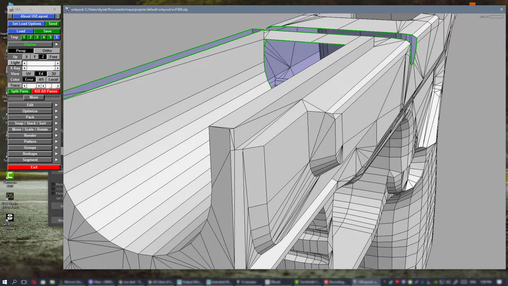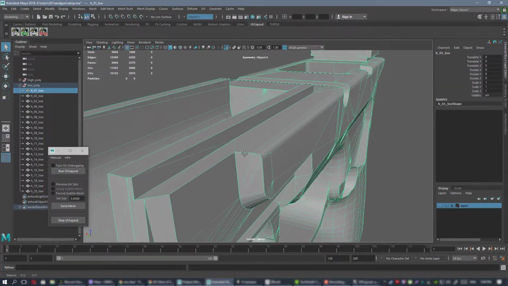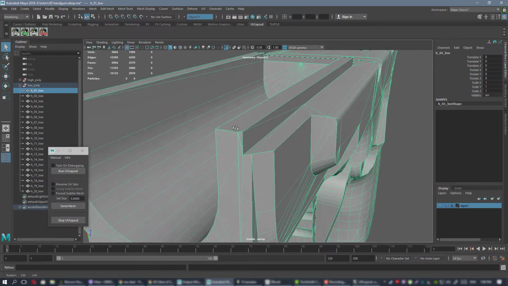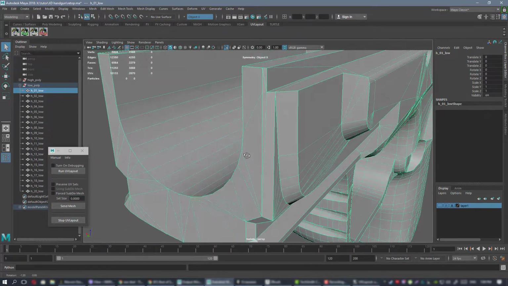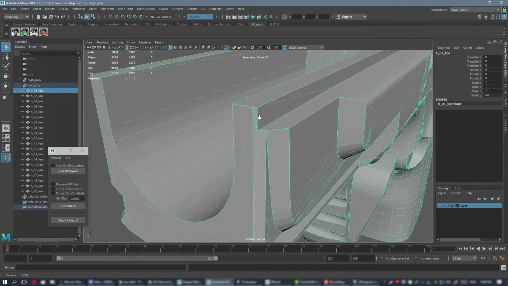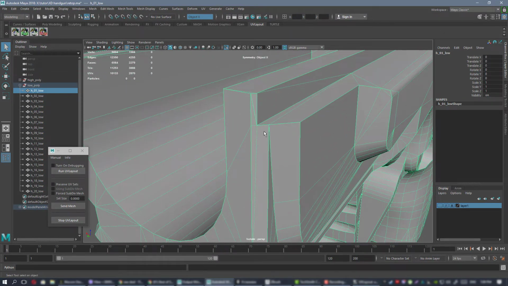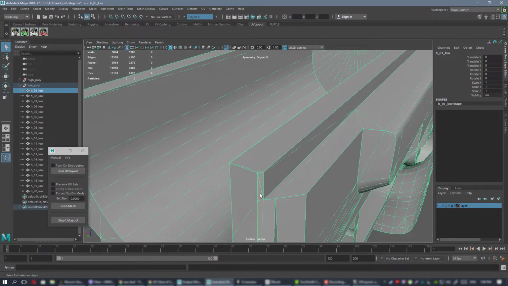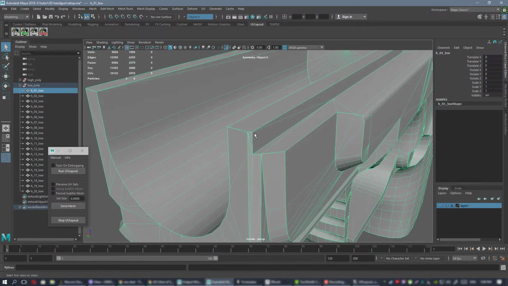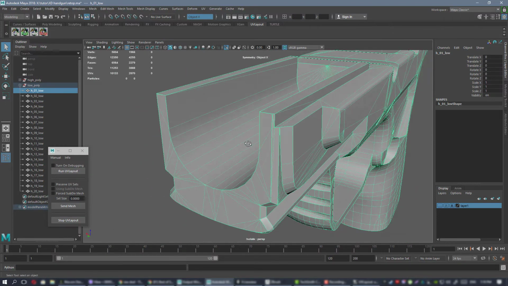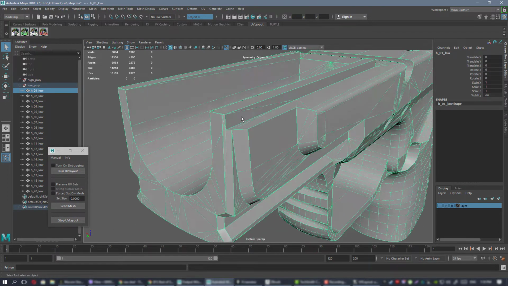So I already found some errors right here. You see this hard edge? I don't need that. Well, it's not going to cause problems actually at this place, because this is a straight surface. It's not curved or bent or something. So at this point, this is going to be okay. But it is a good general rule to have hard edges only on the border of the UV shell.